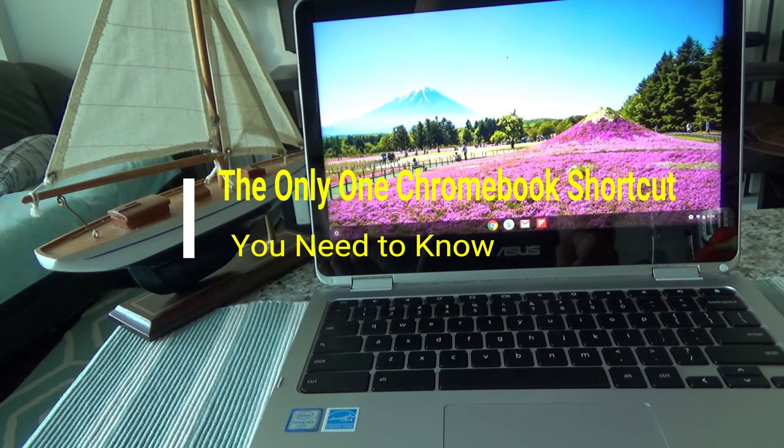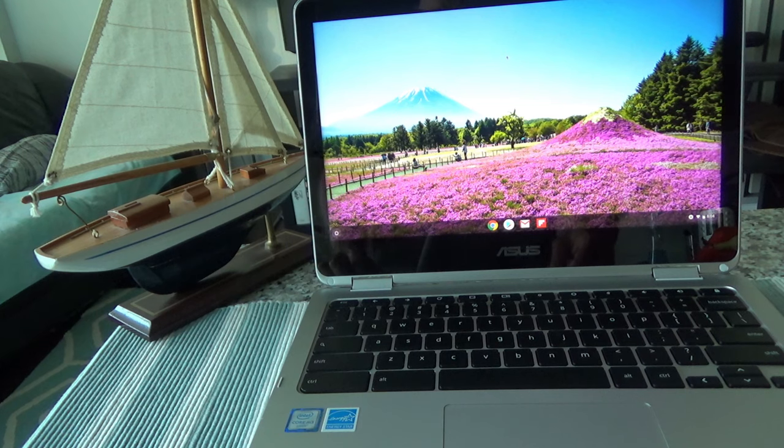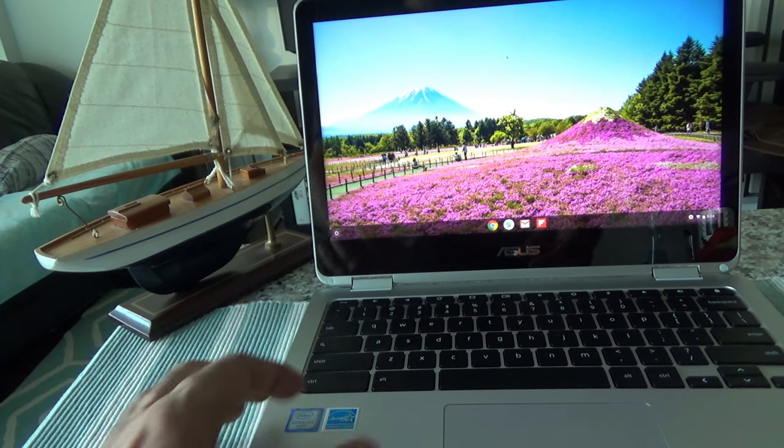Today I'll have another episode of Chromebook Tips and Tricks, and today I'll talk about how to master Chromebook keyboard shortcuts. Chromebook has lots of shortcuts, it could be 50 or even hundreds of them. Let me just quickly show you a few of them.